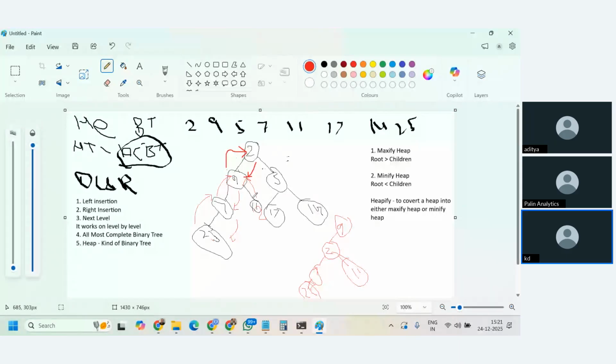In the same way, in the minify heap, it will be ensured that the root is smaller than the child. So in that case, 2 will be at top, and then 5, and then 7 will come up.